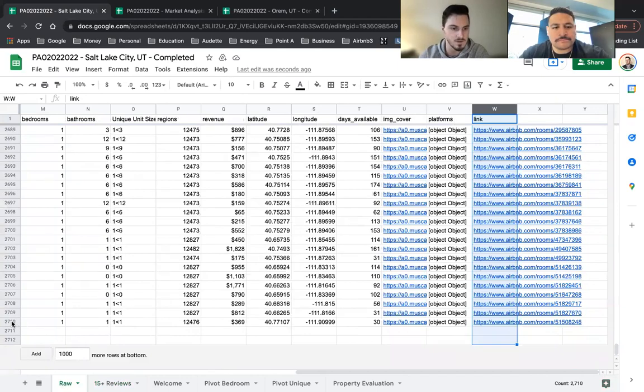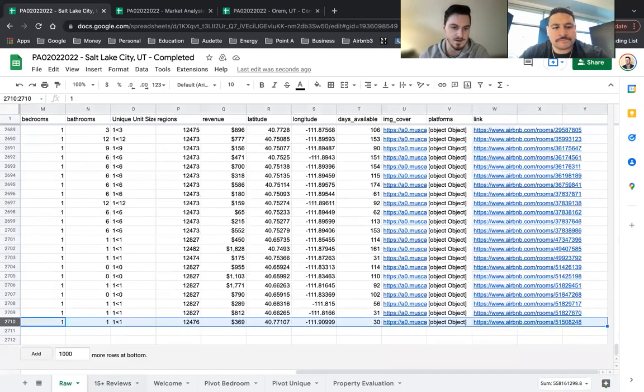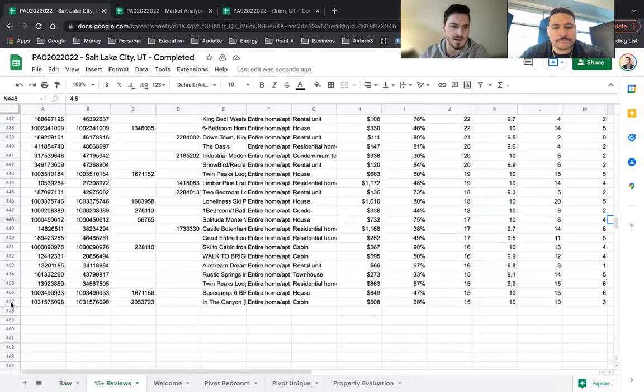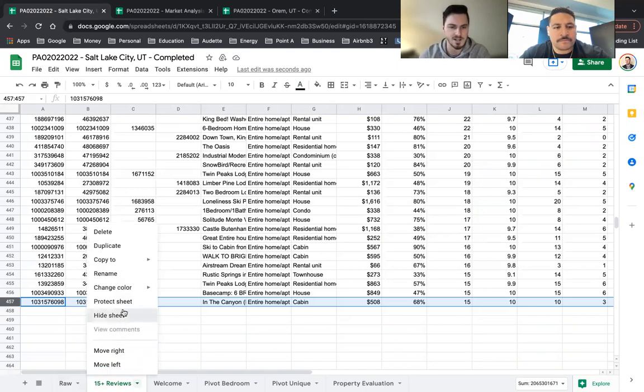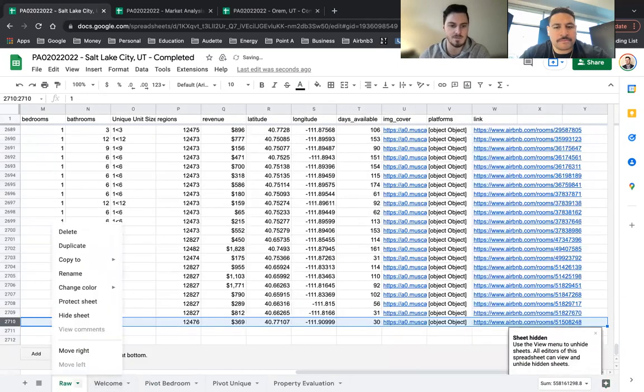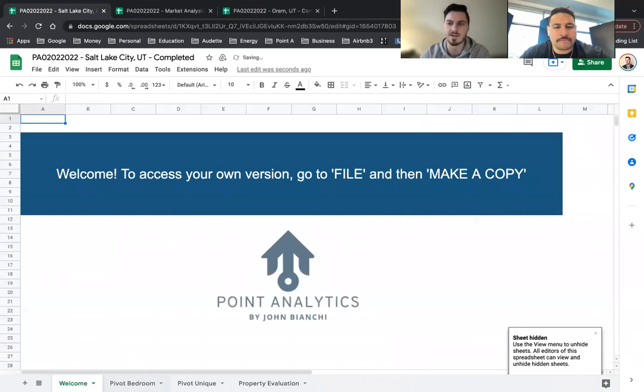So when we started off with the data for Salt Lake City, when we downloaded it, there were 2,710 listings. And then once I removed all the data, we ended up with 457. So a huge portion was removed. I think we're only left with 20%-ish of the listings. So 80% of the listings are actually gone. Now, you're not actually going to need to use any of these tabs here, so I'm just going to hide them. But I just like for you to know where the data is coming from, how it's been cleaned up, so what you're looking at, right?